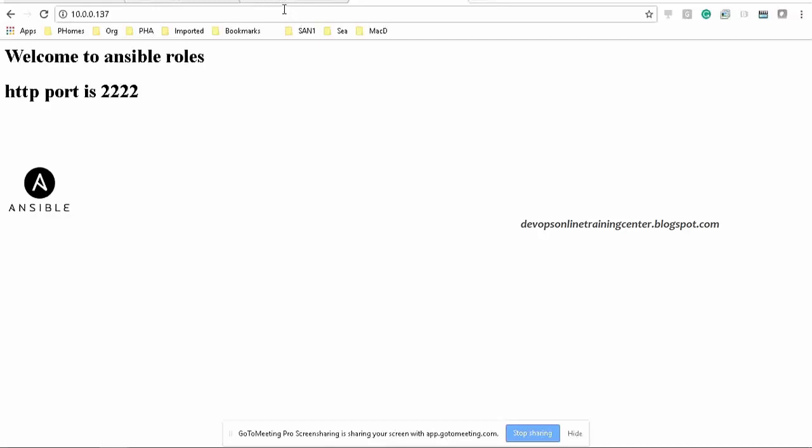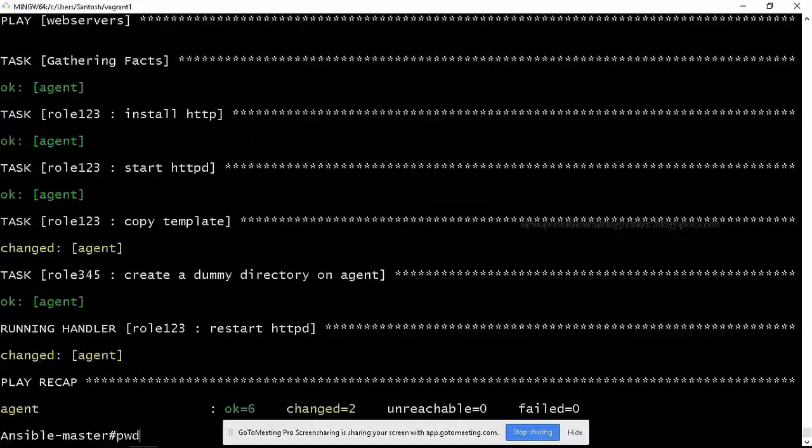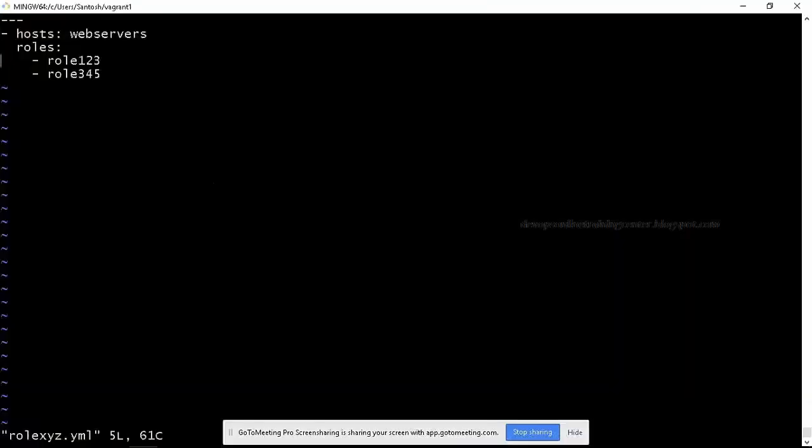The same variable is declared two times, one inside vars, one inside defaults. So if nothing is declared in the vars directory, it will take from defaults. If something is already declared in vars, it will override and it will take from the vars directory. Is this clear? So now we'll also do one thing.